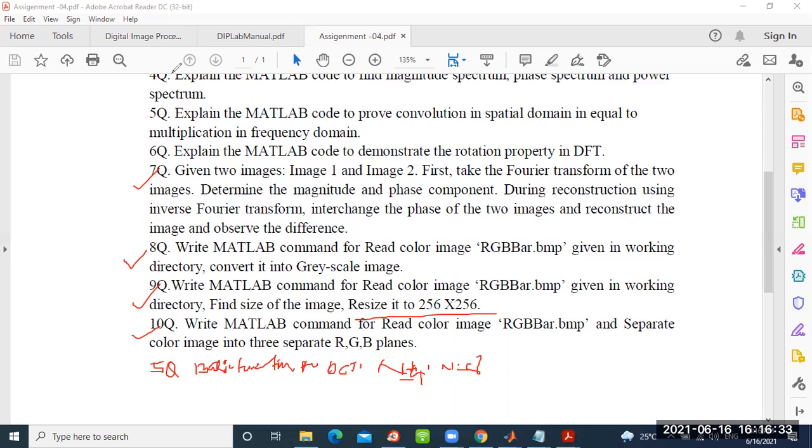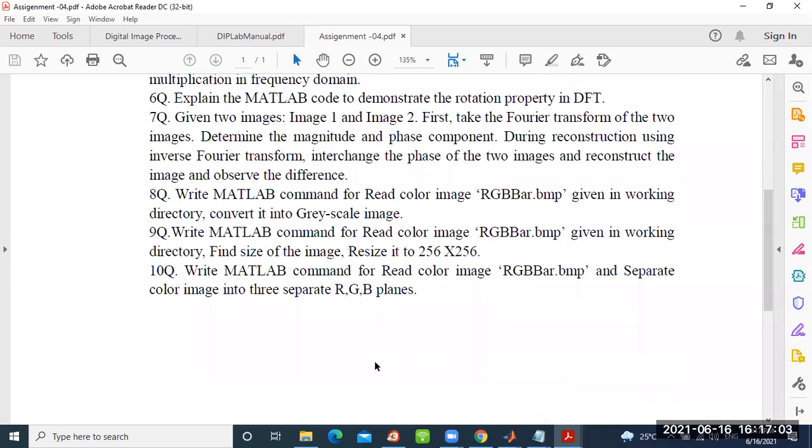Once you implement them, you have to upload them on the LMS portal. I will create an assignment there, so you have to upload these questions. Any doubt? Anyone having any doubt regarding this? Okay, if you are not having any, go on.